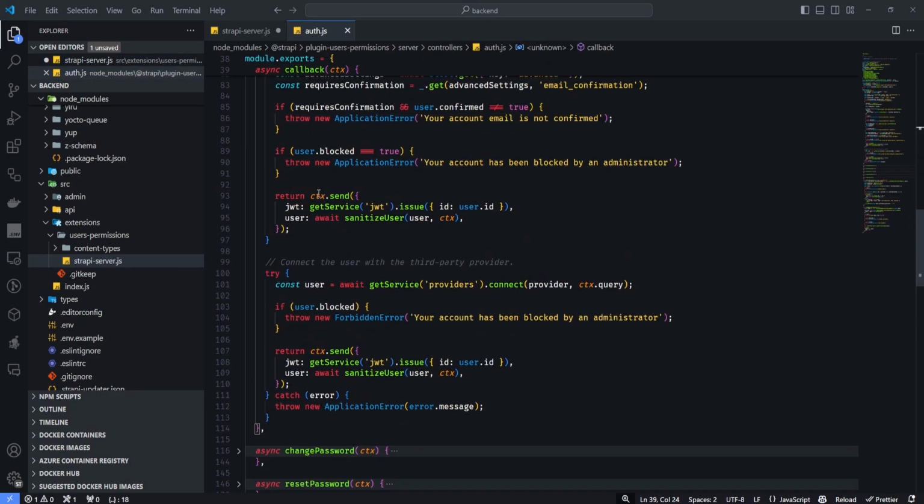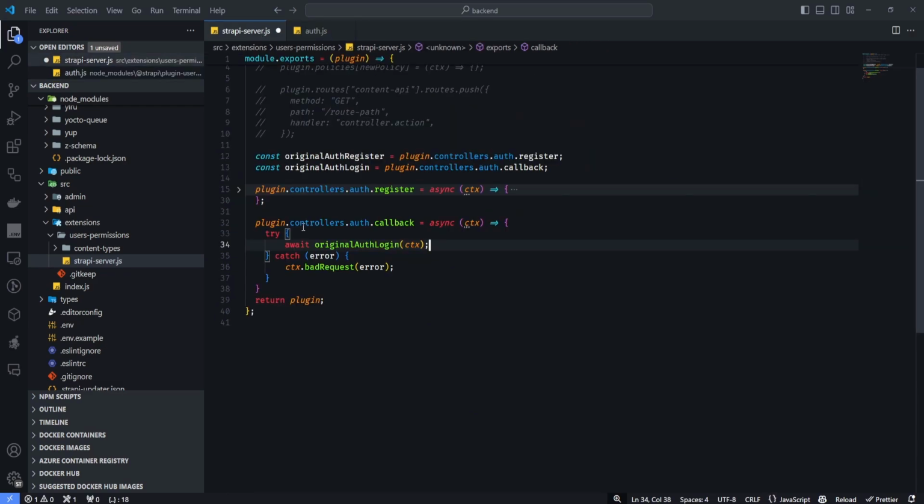So after the user is logged in, let's go back to the callback function. You can see where Strapi is sending back the token and the sanitized user back to the client. Yeah. No, we don't want to do that. What we actually want to do is we want to generate the one-time password and send that to the user's email and then allow them to use that to log in.